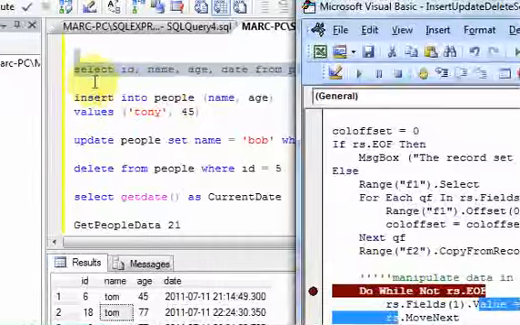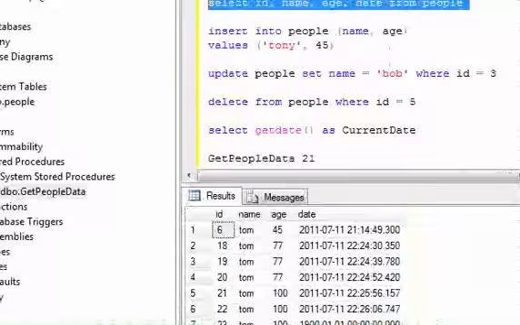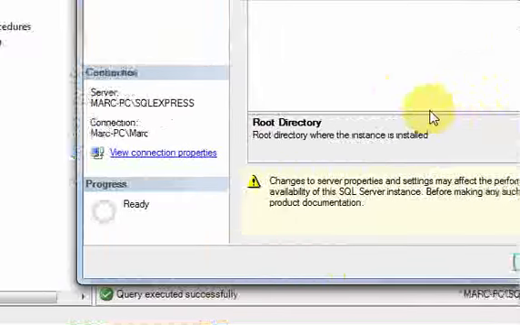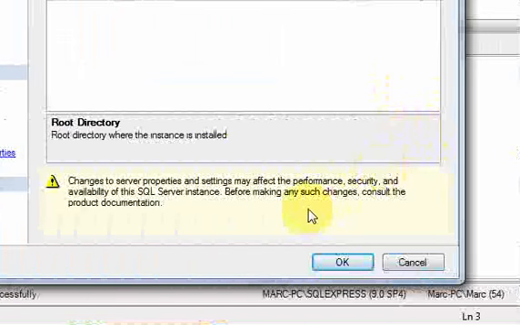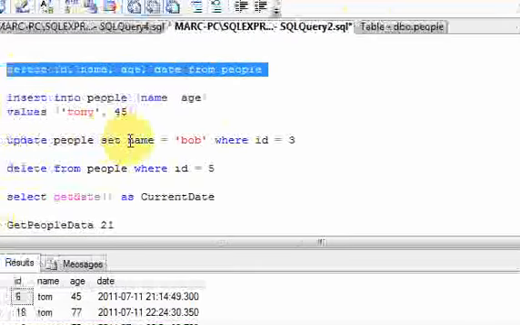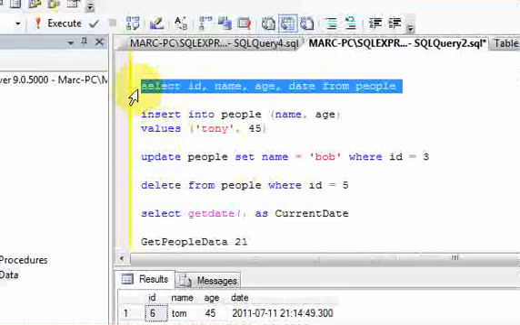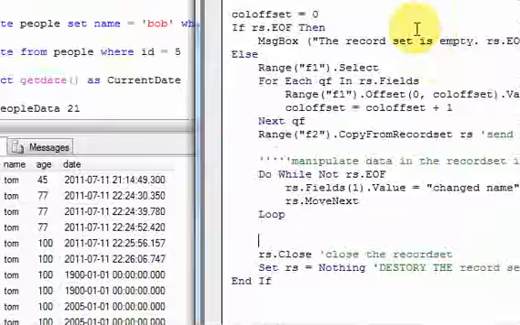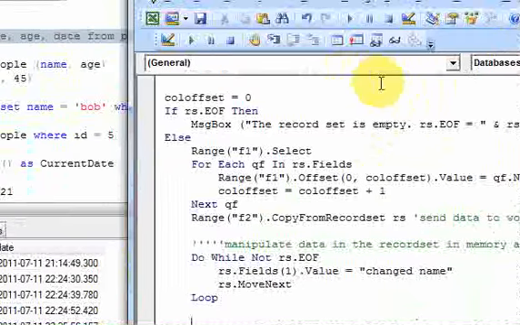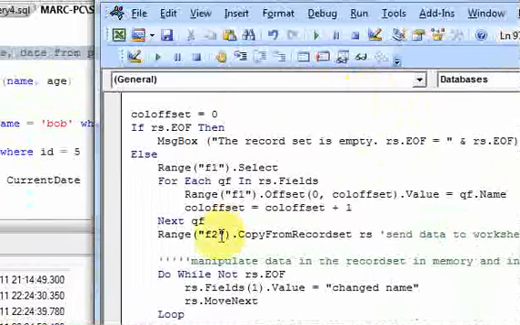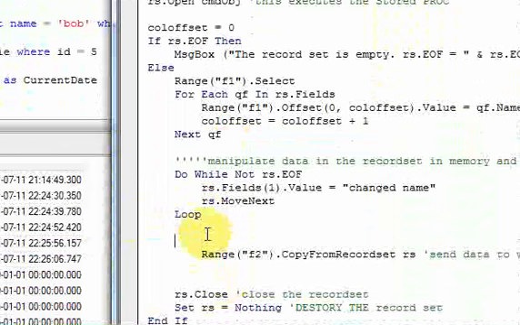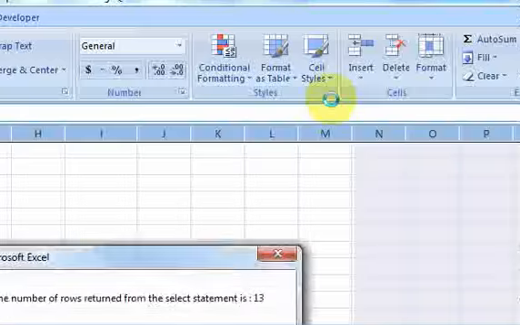If I select now, if I select this, actually let me put this here. And let me just run this and make sure that it's working like it should.